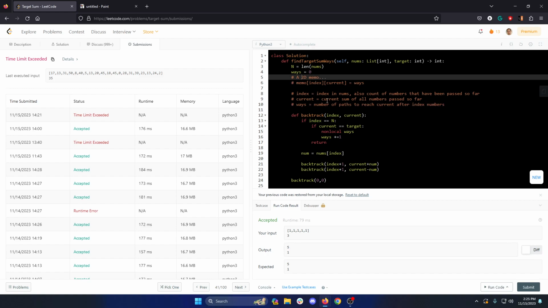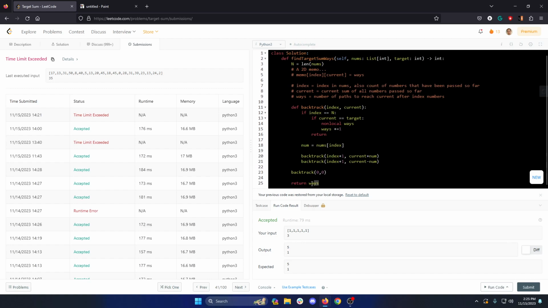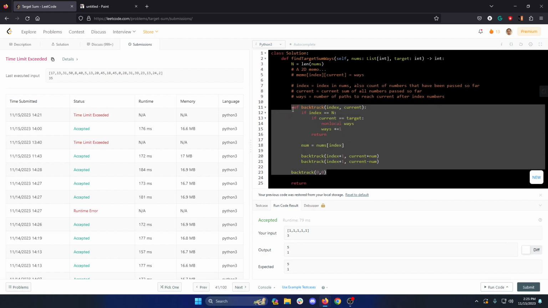So this will be really cool if we can get this to work. We're not going to have ways anymore because we're going to have many, many ways. We're going to have a whole 2D memo full of ways. So that's not going to work. Here's what I want to do.